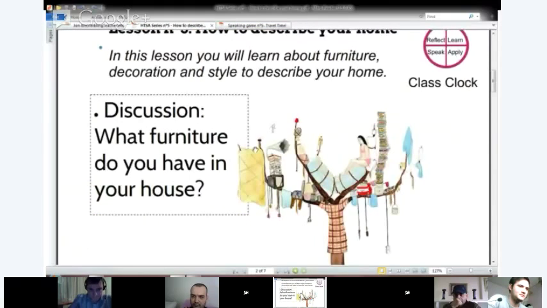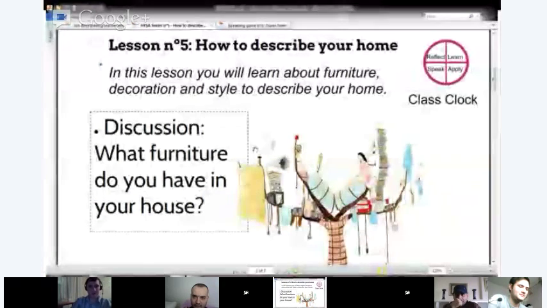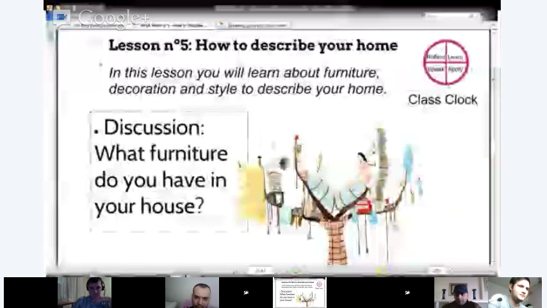First of all, in our second page, in this lesson, you will learn about furniture, decoration, and style to describe your home. What furniture do you have in your house? So first of all, let's talk about where you're living right now. Maybe you could start. Tell us a little bit about the house or the room that you're in. What's in there?